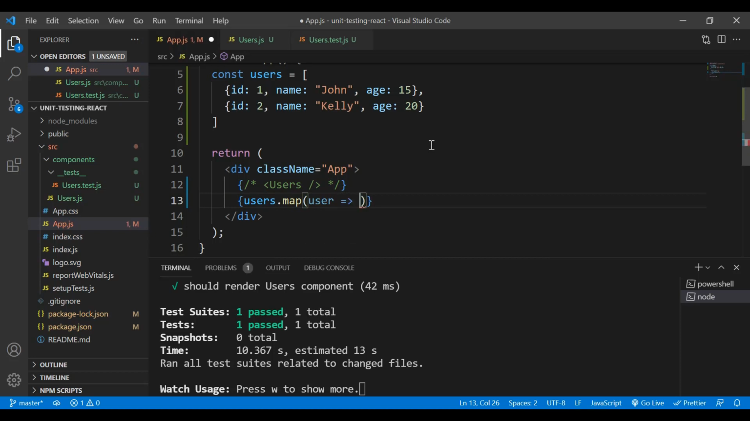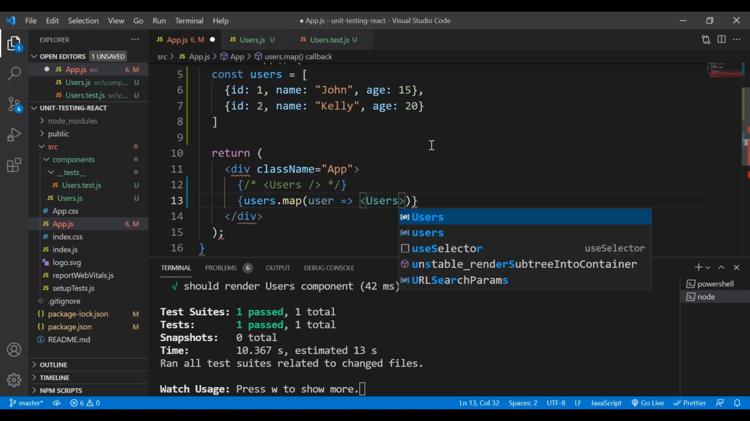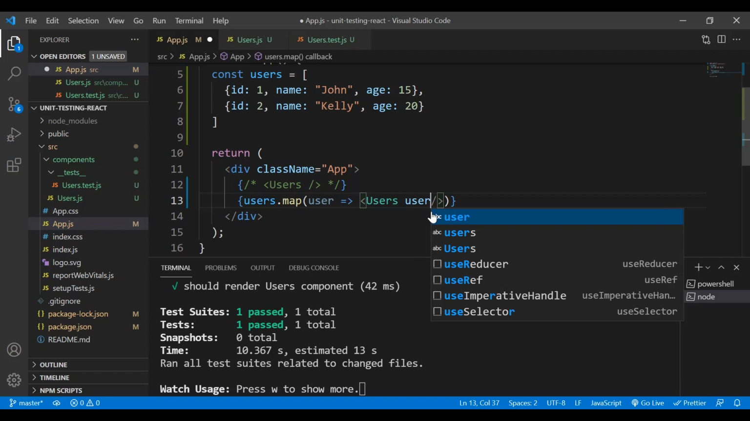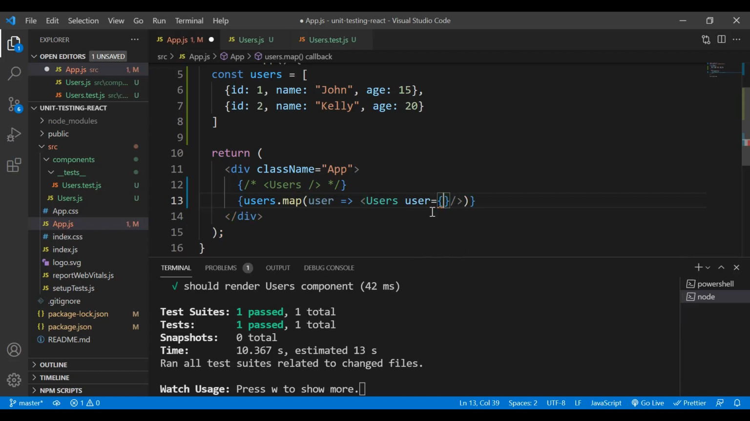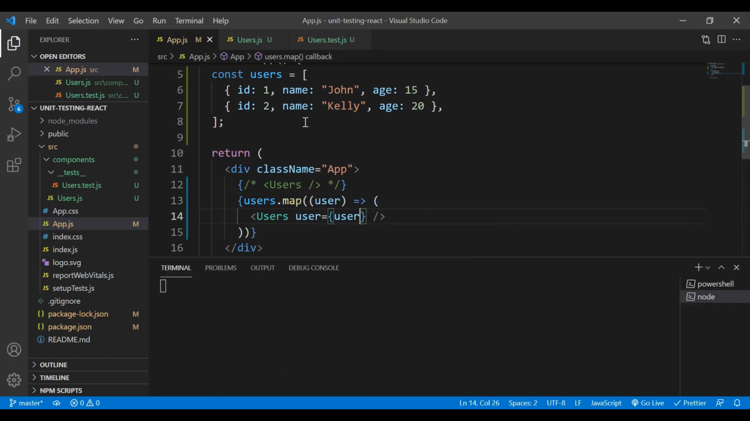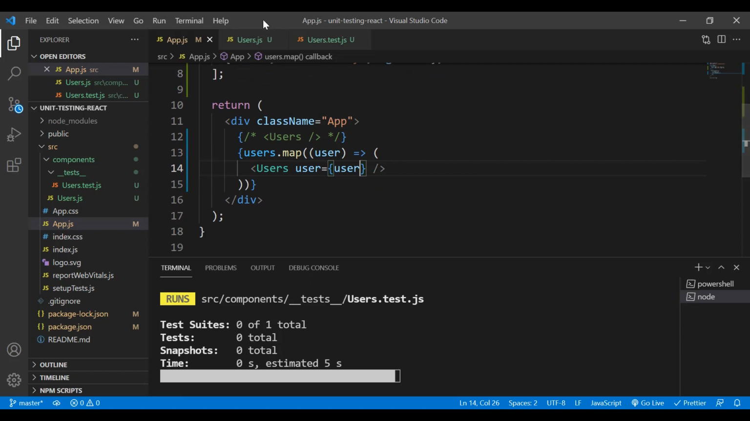So users, and now we can start using the user component. For this, I want to pass this data through a prop right here. So this will be user equal to each user, right? So our prop here is called user. And next, let me just quickly save that.